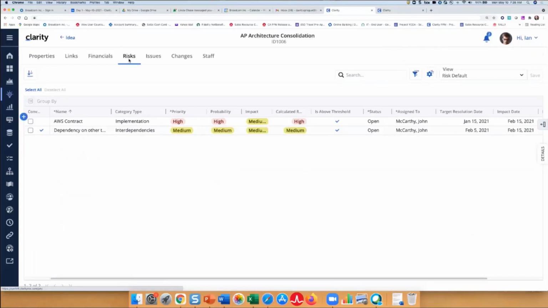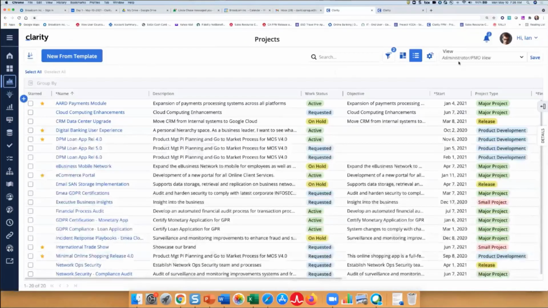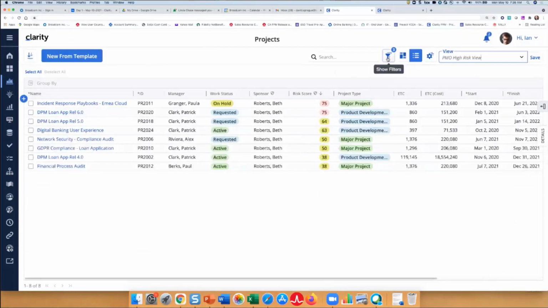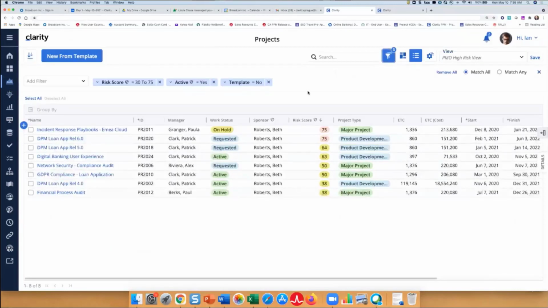ideas. So while we're talking about risk and the change to move risks, issues, and changes to the investment level, this change also introduced a new risk score. So I'm going to go back to the project grid and select my high risk view. And I'm going to expand my filter here to show that I'm using the risk score as a filter criterion. And this grid is only expected to bring back projects with risk score between 30 and 75. The attribute, as you can see, has field level security applied at the project level.